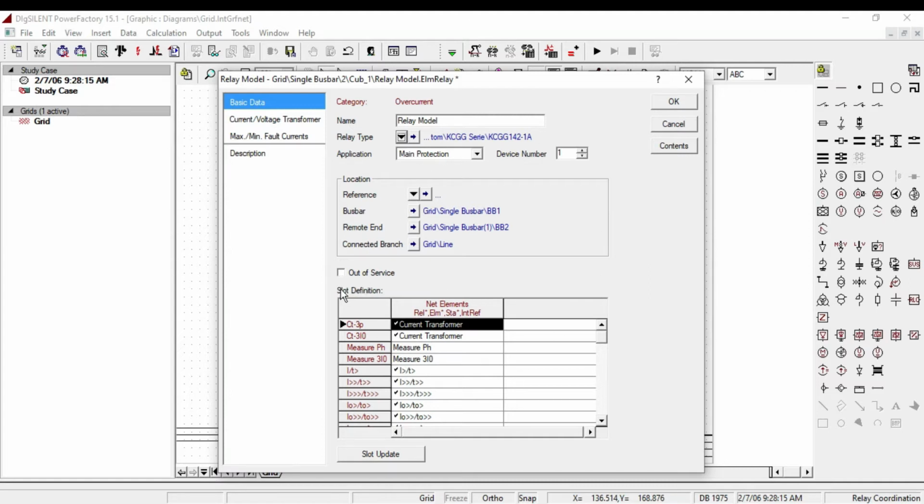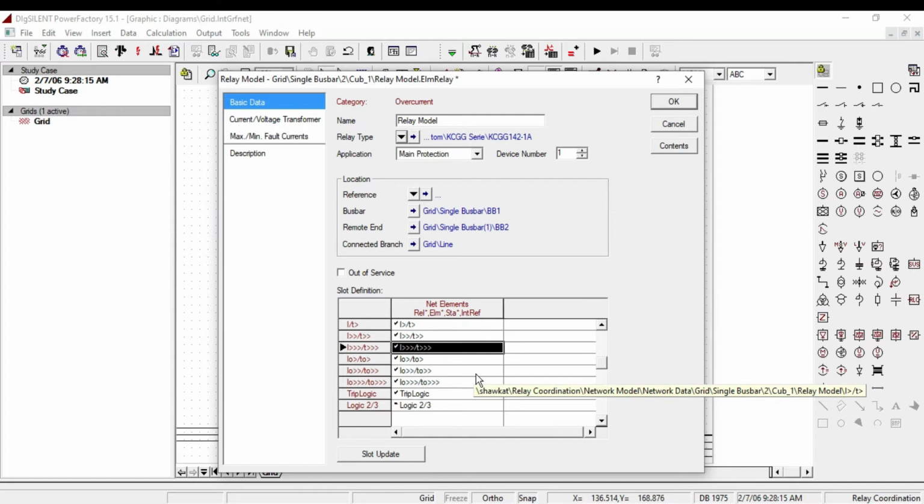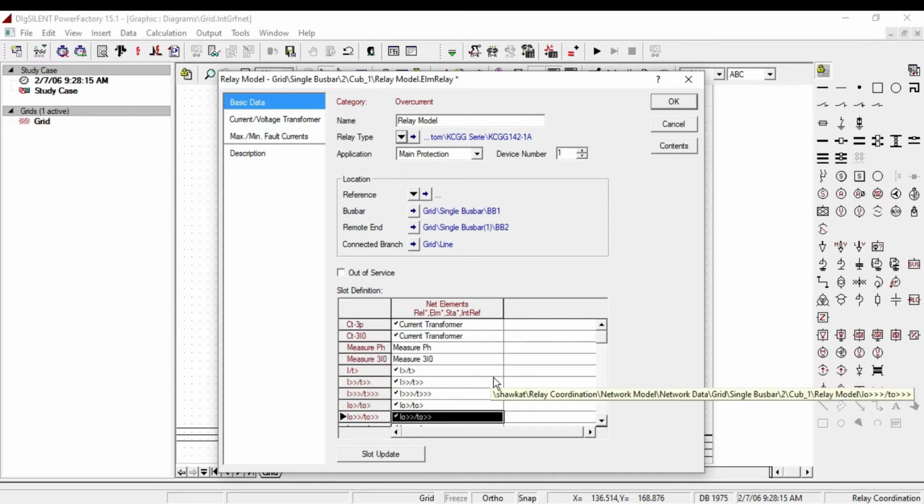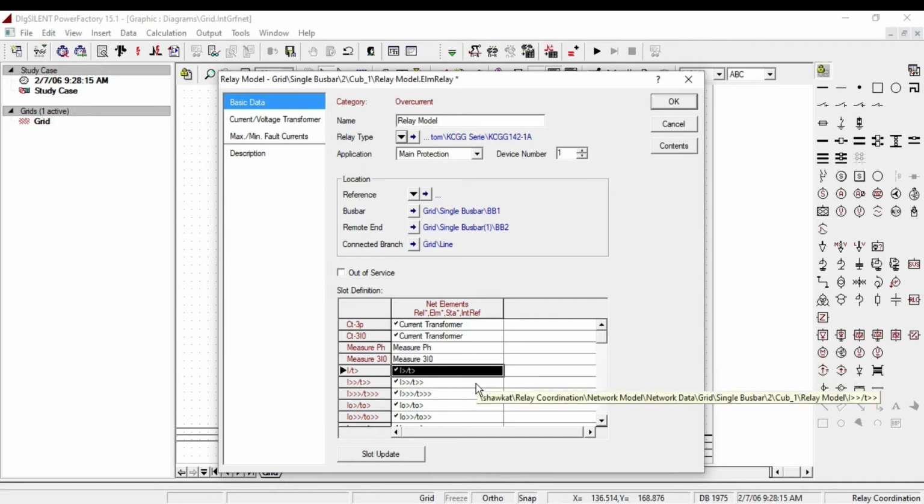And here you can notice all the slot definitions and also some multiple setting groups. For example, these are the three phase elements for inverse and definite time characteristics. And these are earth fault elements and their respective time delay. Let us determine the rating and settings only for the first stage, inverse overcurrent relay. This is the first stage, this is the second, and this is the third stage.